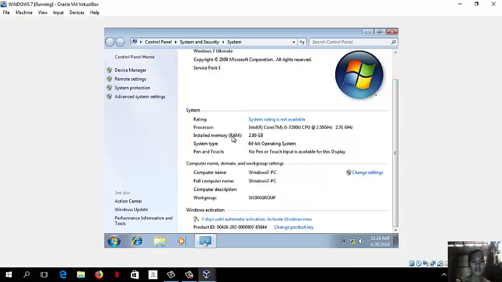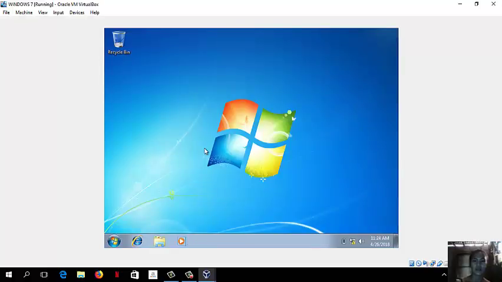And the installed RAM was 2 GB. And it is a 64-bit operating system. And the computer name is Windows 7 PC. So that's it. That's the Windows 7 Ultimate.